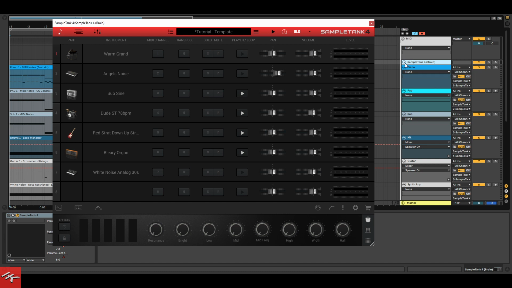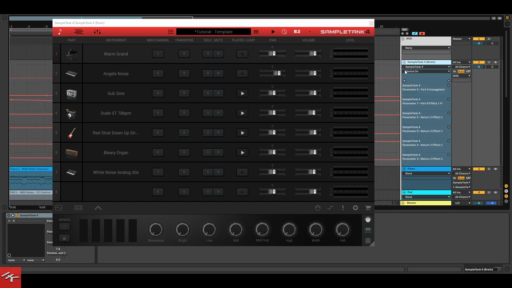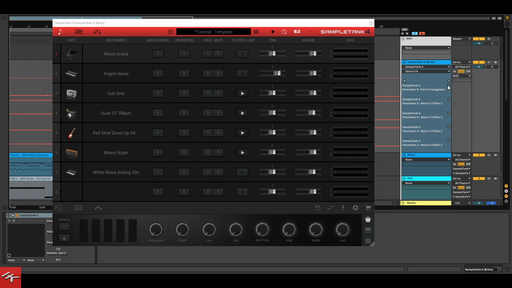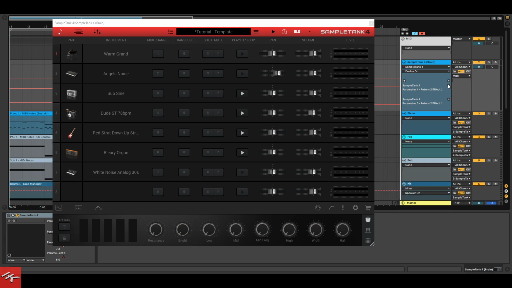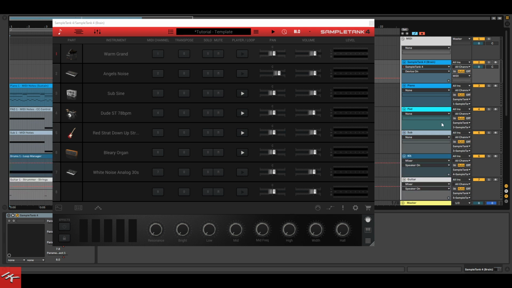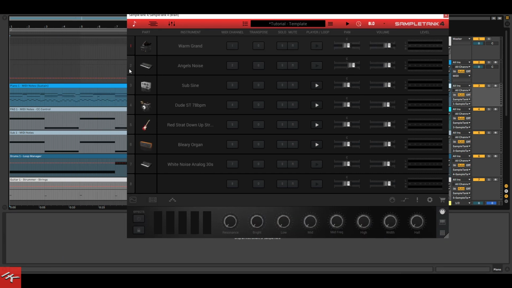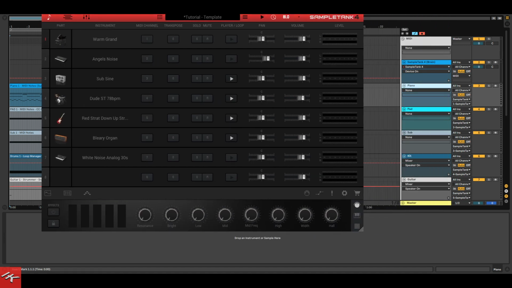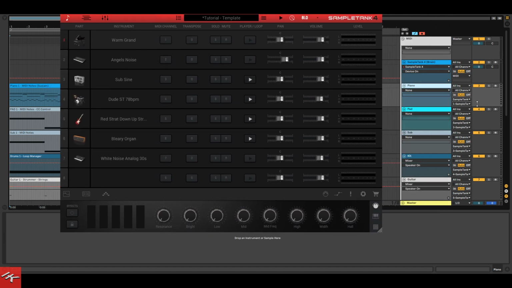If you notice, I inserted SampleTank 4, and the second I've done that, I've opened up the option of routing to SampleTank 4 on my other MIDI tracks. And you can see I have a couple different MIDI clips here. I have piano, pad, sub, drums 1, guitar 1. And what those are doing is they're sending out to SampleTank, the brain. That's what I like to do when I use this thing.